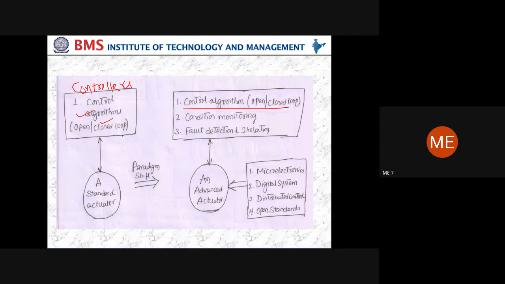Then what is beyond the control algorithm? Something very important called condition monitoring. What do we mean by condition monitoring? Any idea? Can anybody say what we mean by condition monitoring?